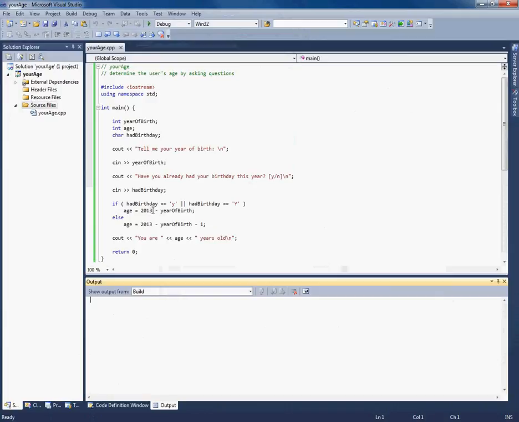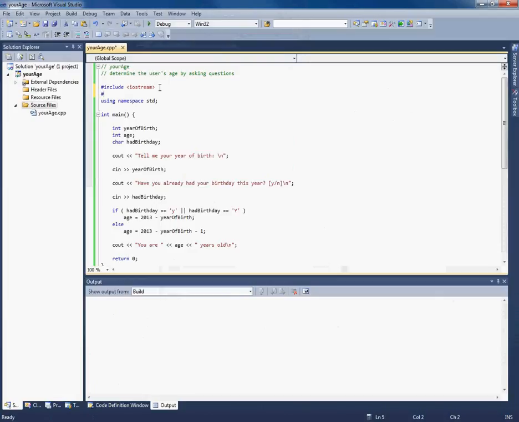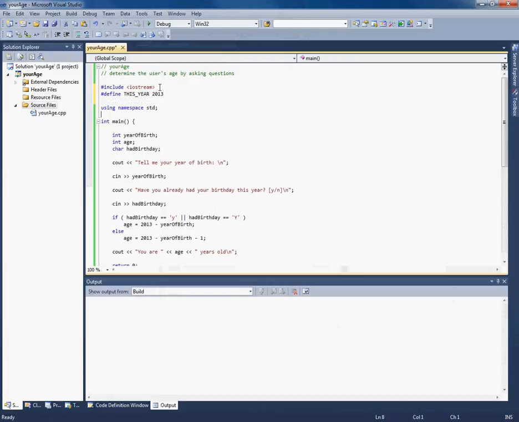One other thing you can experiment with or learn about here is you can define quantities that the preprocessor will just go and replace throughout your program. So if you put up here, #define THIS_YEAR, there's no semicolon after preprocessor directives, then I can use THIS_YEAR here instead of 2013.